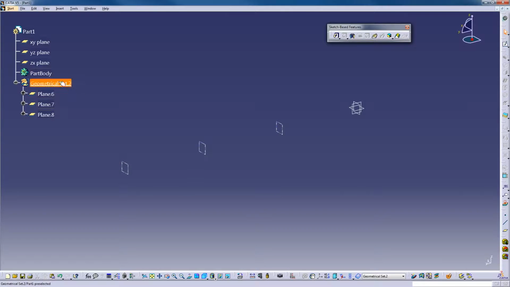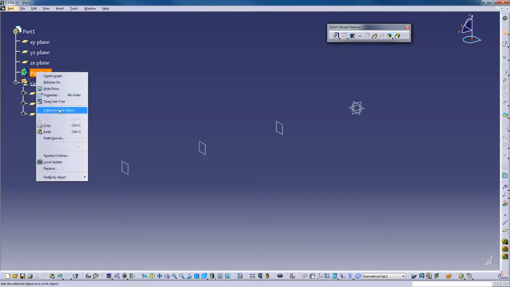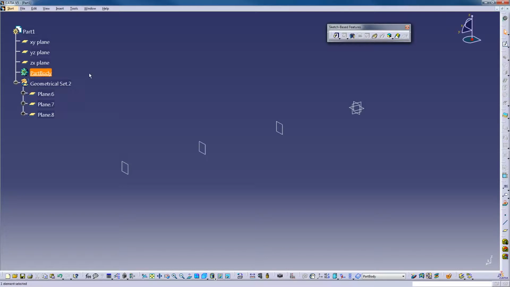The underline says that I'm in this geometrical set. I call them folders a lot because it makes more sense. So right click here, define in work object. It says we're in the part body folder. Now I can start making my sketches.